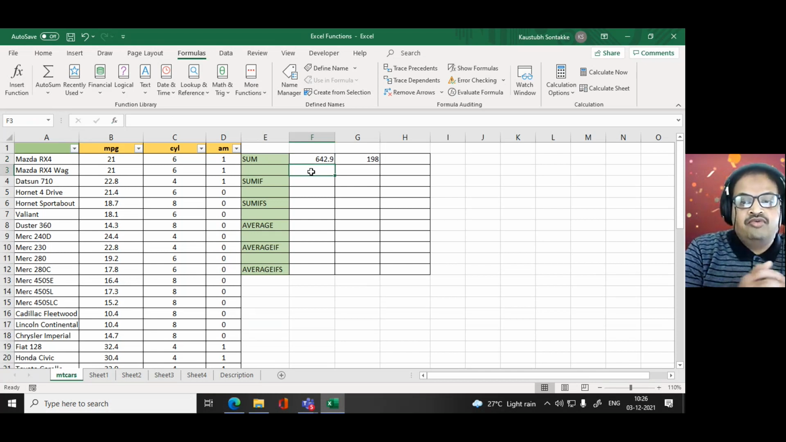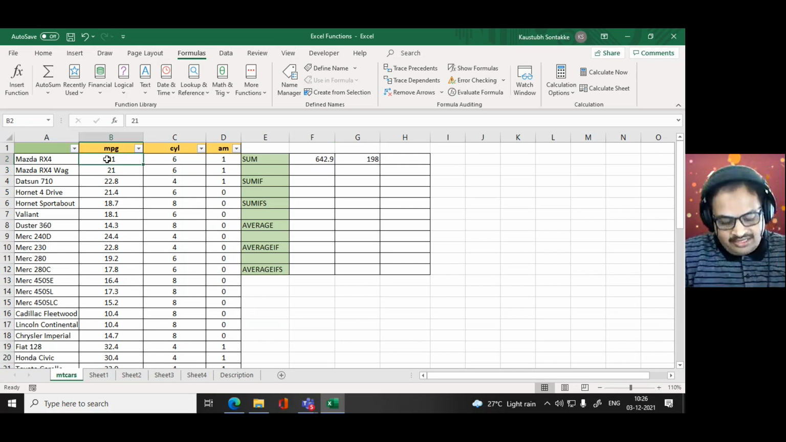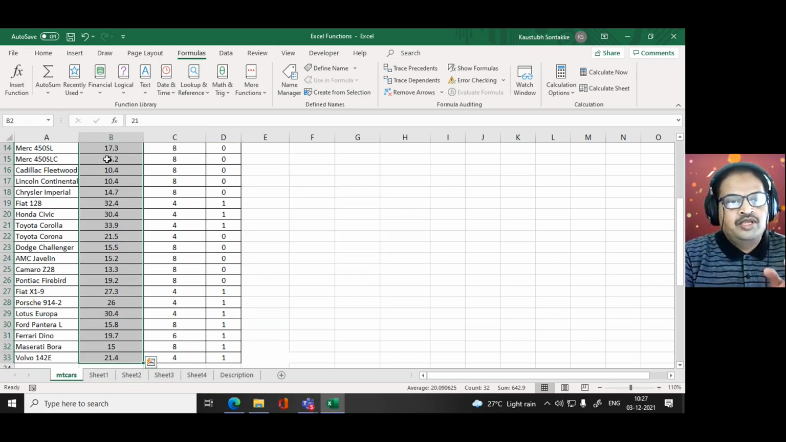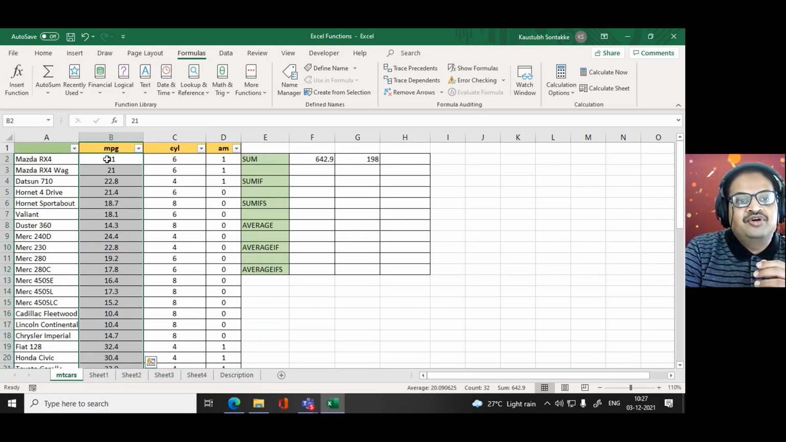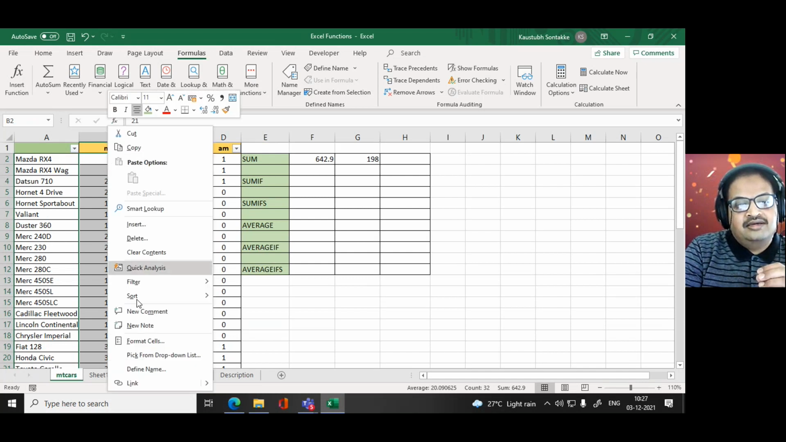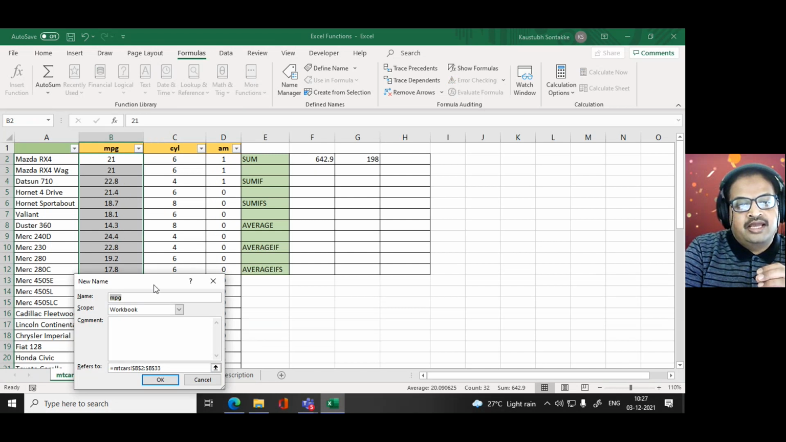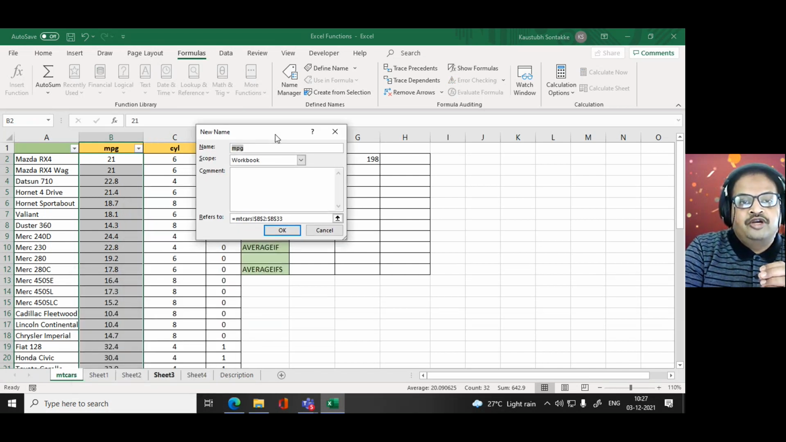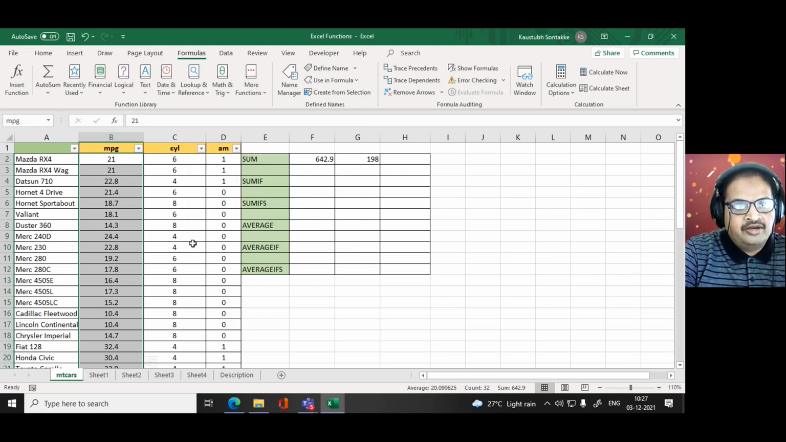But now the same total we can do by giving the range name. So here we will see one additional thing, that is a range name. Whenever I select all the MPGs by Shift, Control and down arrow, this entire range, I want to name this range something. So I can right click here, second last option, Define Name, and this small window opens. I will define the name of this as MPG and OK and OK.